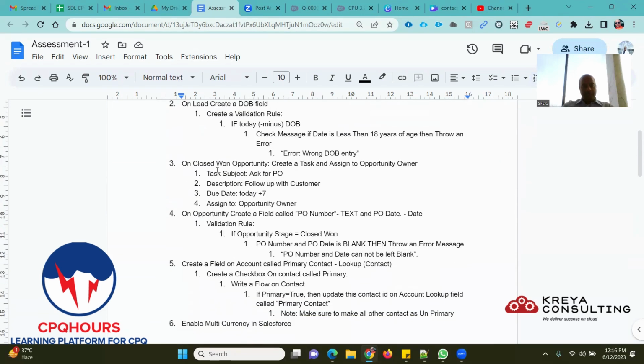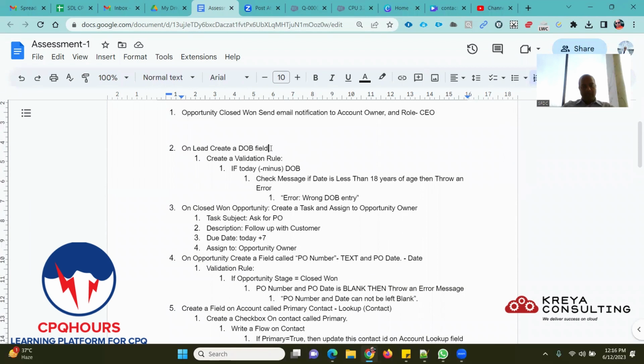Moving to the second requirement, on lead, you have to create one field called date of birth, which is a date type. You need to create a validation rule. Let's suppose today's date minus the date of birth. If that is less than 18 years, you will have to throw an error message saying that if the age of the lead is less than 18 years, you are not eligible and that entry is wrong in our Salesforce. This is the second requirement related to validations.